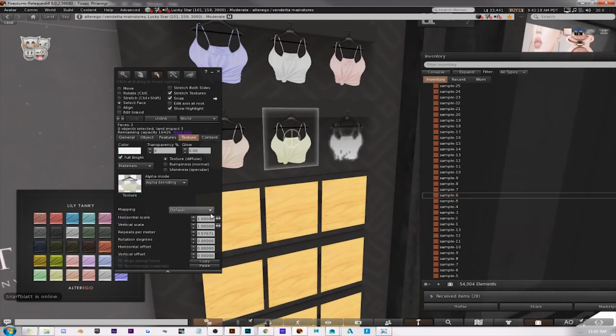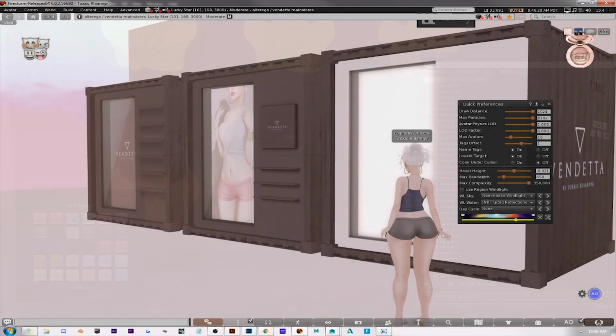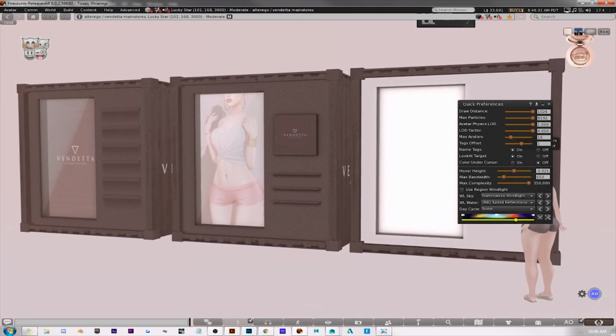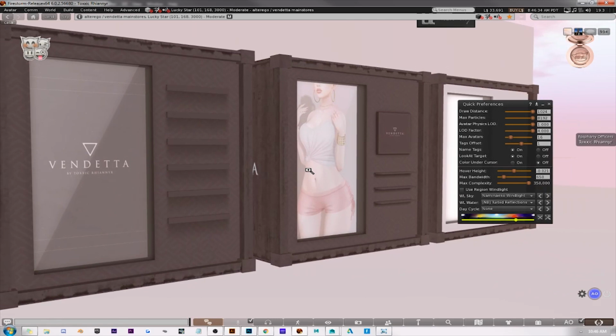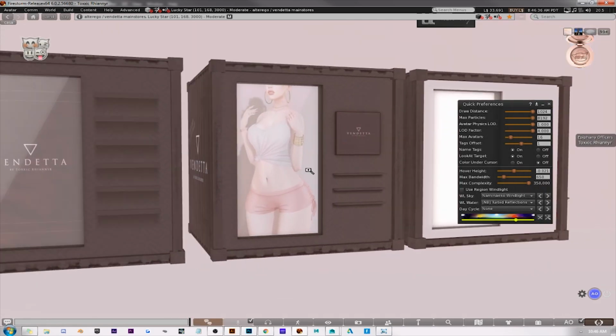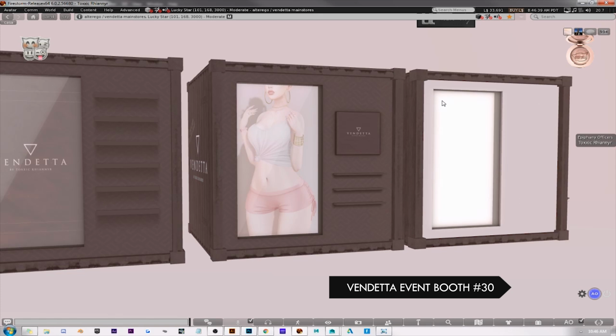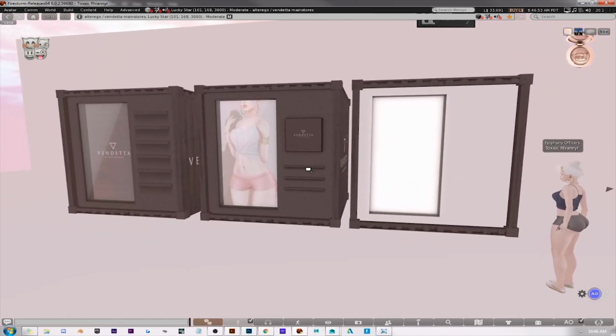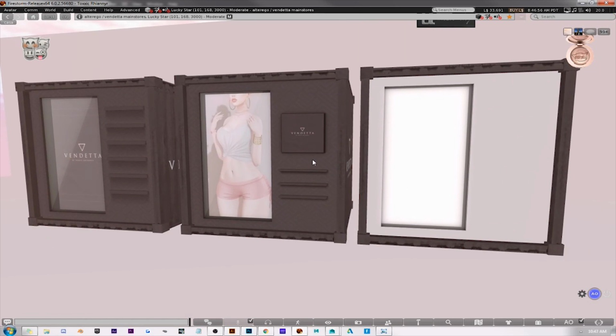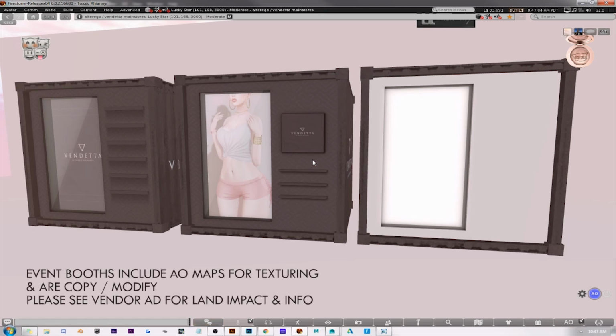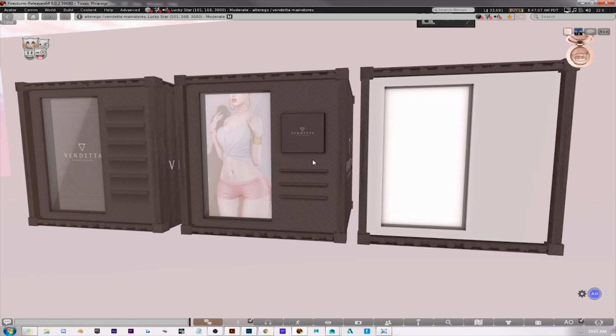Okay, let's get started. I just got done creating this vendor booth. It will be for sale soon. It is the Vendetta event booth number 30. So what I've done here is I've created 3 different scenarios. Usually I try to give 2 to 3 examples inside the pack. You can either use my textured example and customize it for your store, or you can use the provided AO sample and you can customize your own textures.